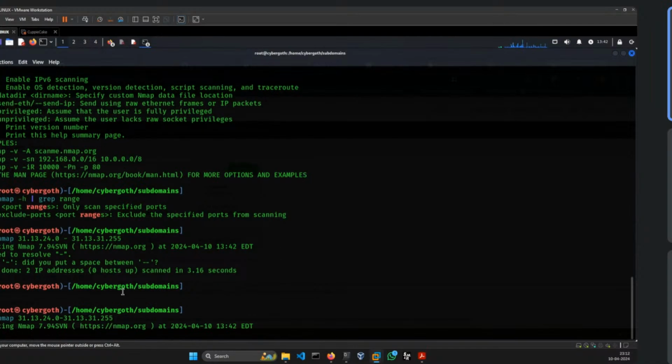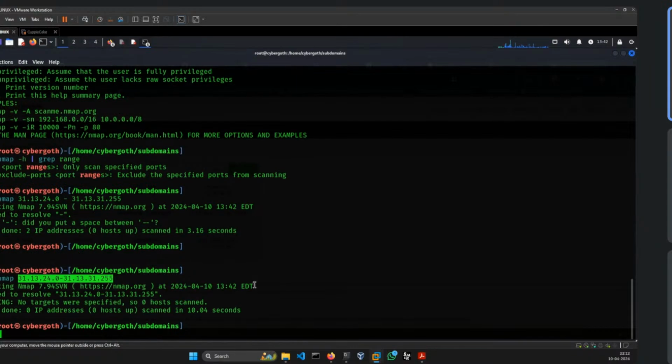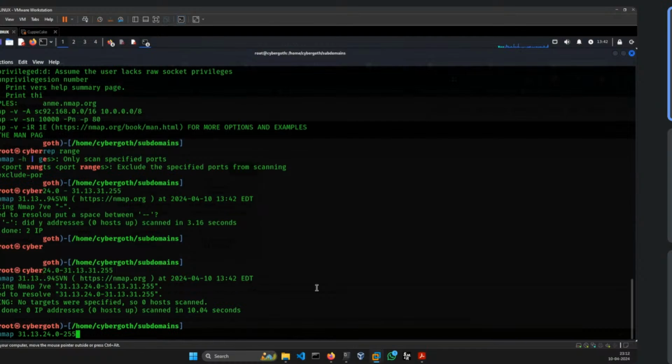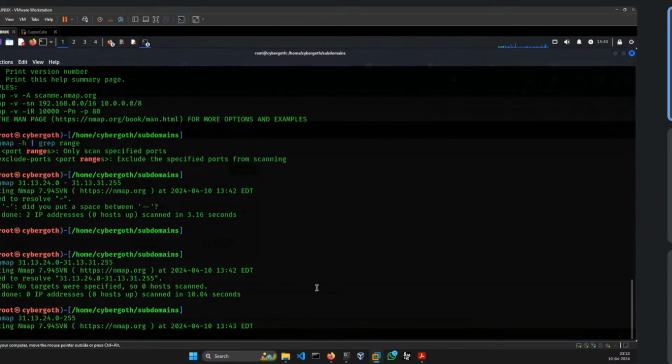What this will do is, nmap will run a normal IP port scan on this entire range, and this will take a very long amount of time. See, no target was specified, so no host scanned. This way you cannot do it. What you have to do is take one subnet at a time, 255. Let's see if that works or not.